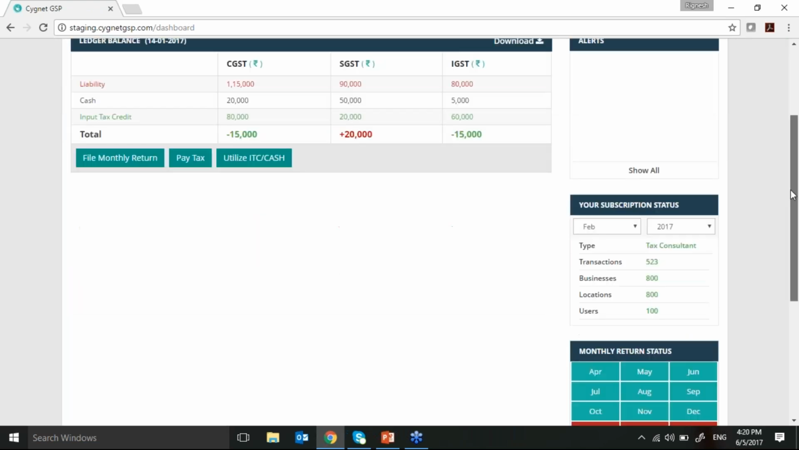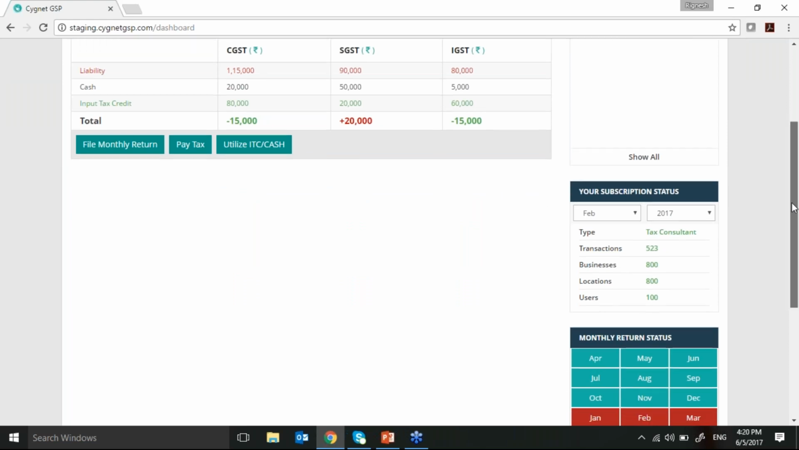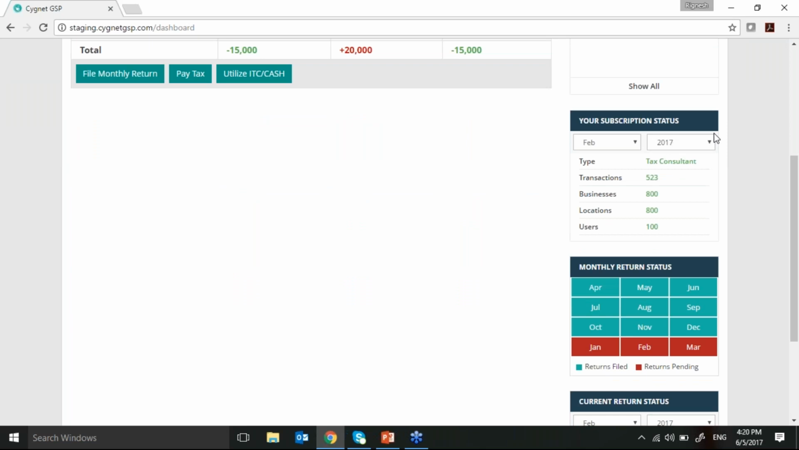Moving forward, as a part of the widgets, you can see on the right hand side of the page, this is what the Cygnet subscription model is about. Total number of businesses that you have registered, locations that you have registered, number of users that you have created, and total number of transactions you have done for that specific month.